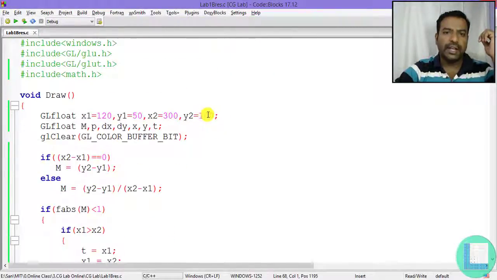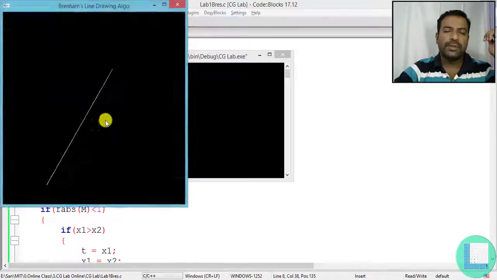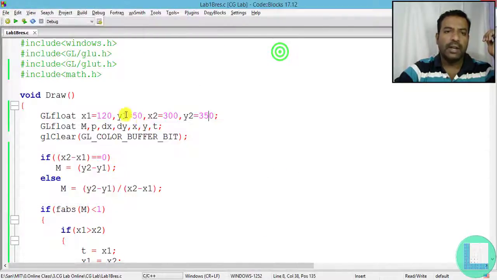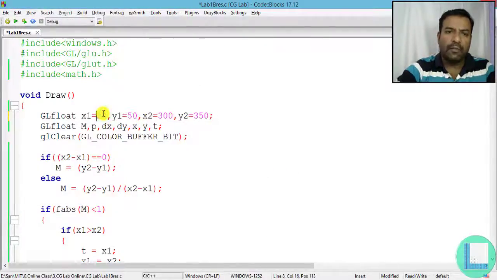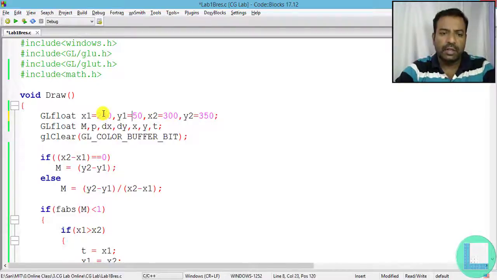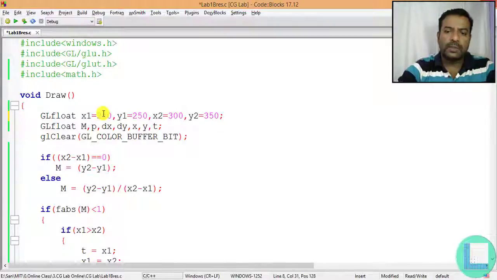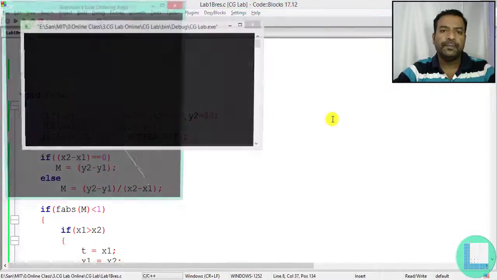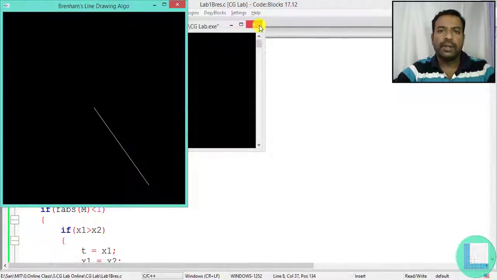Let me change the line for the same output or line which I was working with, that is 350, and just check it out. Yeah, this is working fine. And let me give a different type of line, that is 250, and it's going to be 250. Let me give this point as 300, or this as 400. This is going to be 50. Check it out for this line. Yeah, even this is working fine.